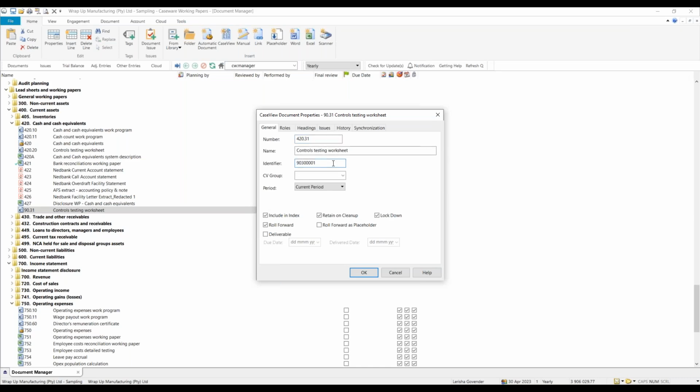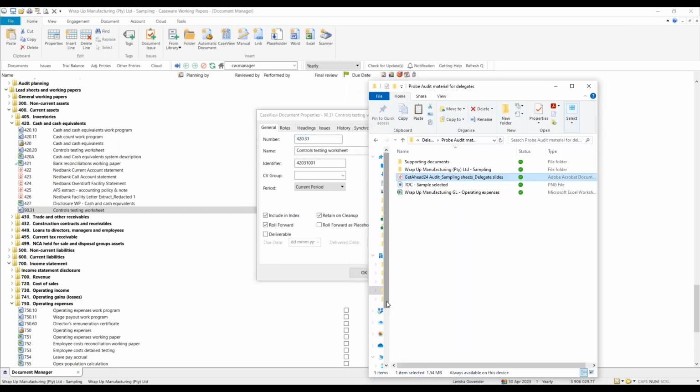Remember, I think I did say this in the past, your identifier, to me, best practice is to also remove the numbers. I like to remove the first few and give it the same numbers, 42031. It doesn't matter what the last ones are. But if something happens and my file gets corrupted or anything funny happens, I can always go and find this quite easily. If my worksheet is called 420.31, I go and look for my identifier, because I'm in the habit of always changing the identifier to match the document number, and then I can literally go and find it in the Caseware file.